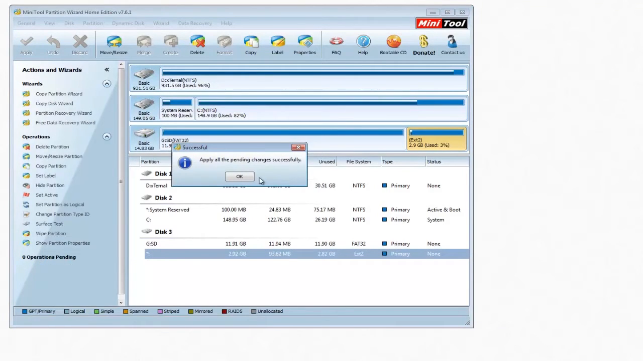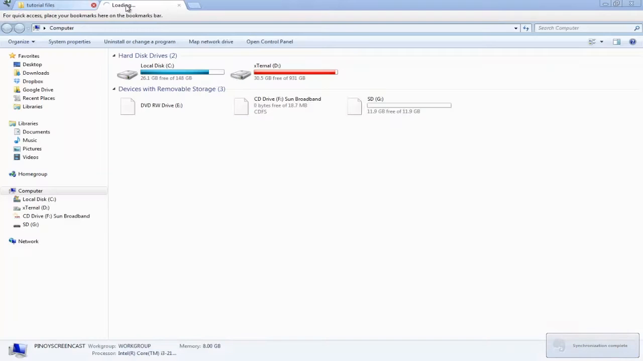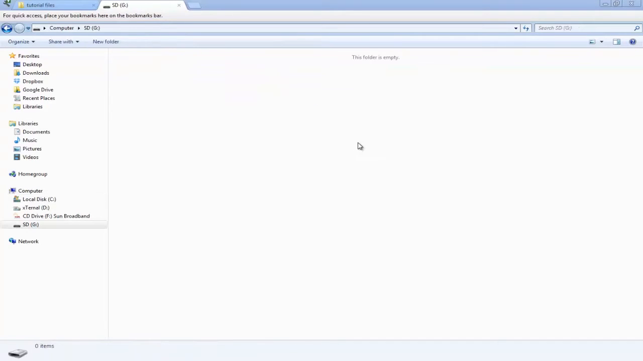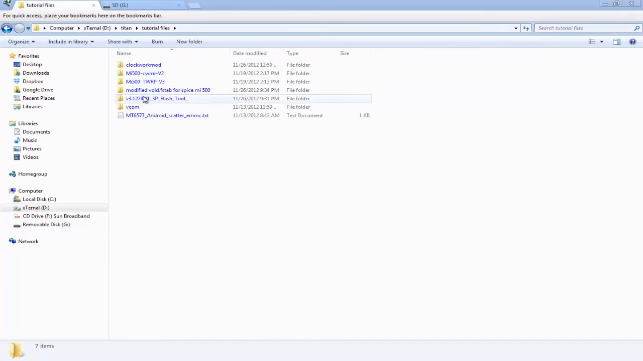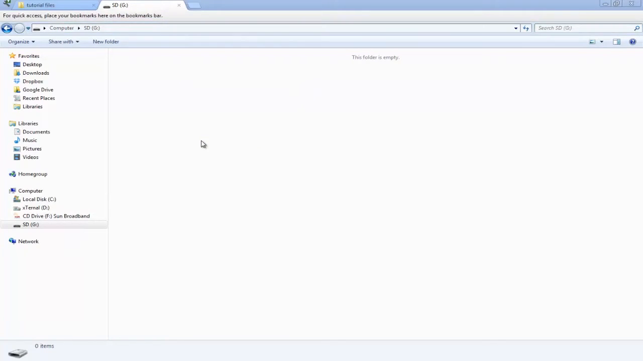Alright, so now that it has successfully changed the partition, you can now close this one and open again our files. So as you can see here, 11.9 ang aking SD card, which is I'm using the dongle ng Sun Broadband to use the USB card reader there. So I have inserted my micro SD there, and here what I'm going to do is I'll be copying these files, the clockwork mod, copy ko doon sa SD because this will be the recovery file para doon sa ating clockwork mod recovery later on.